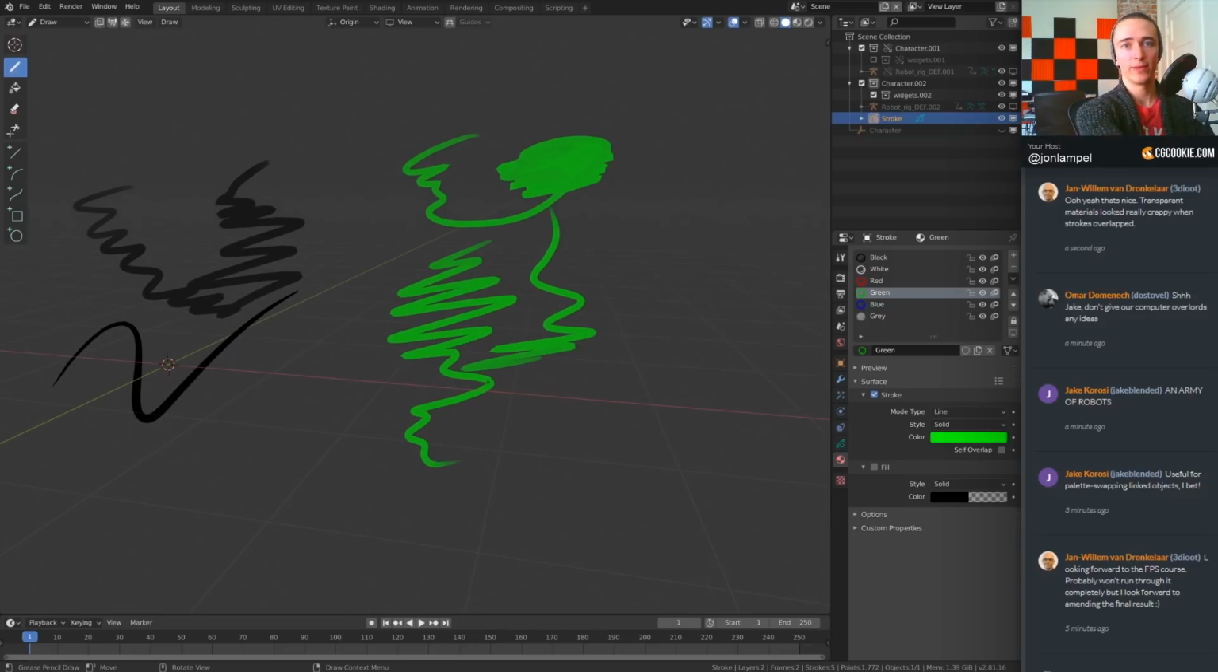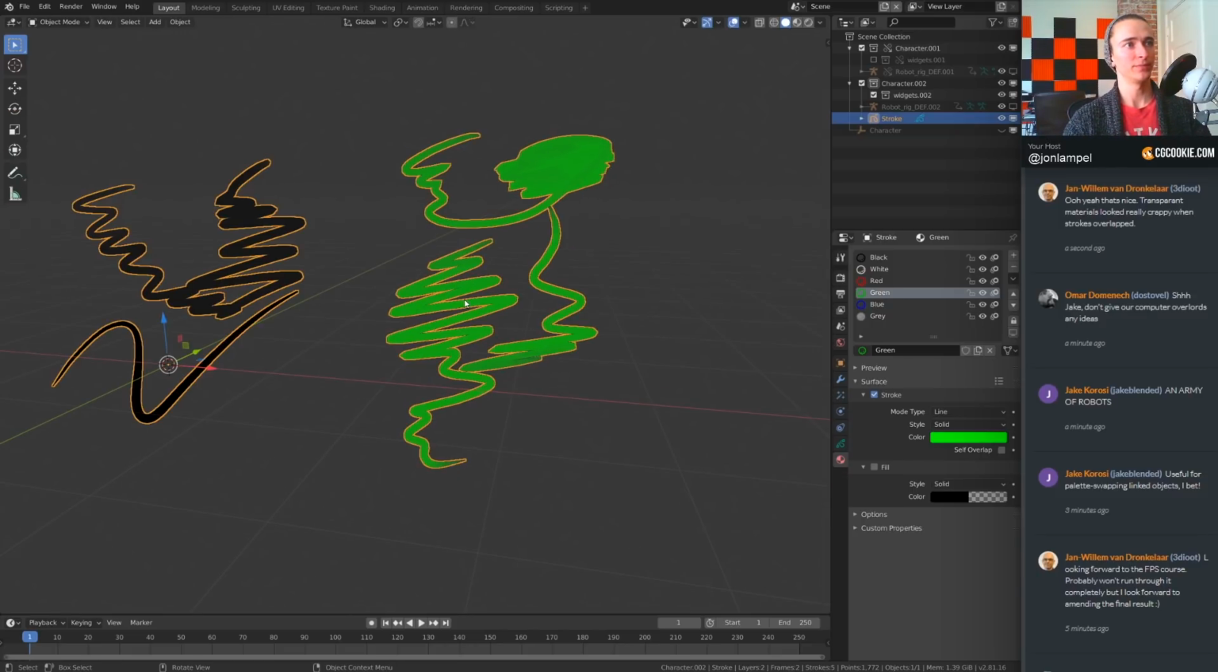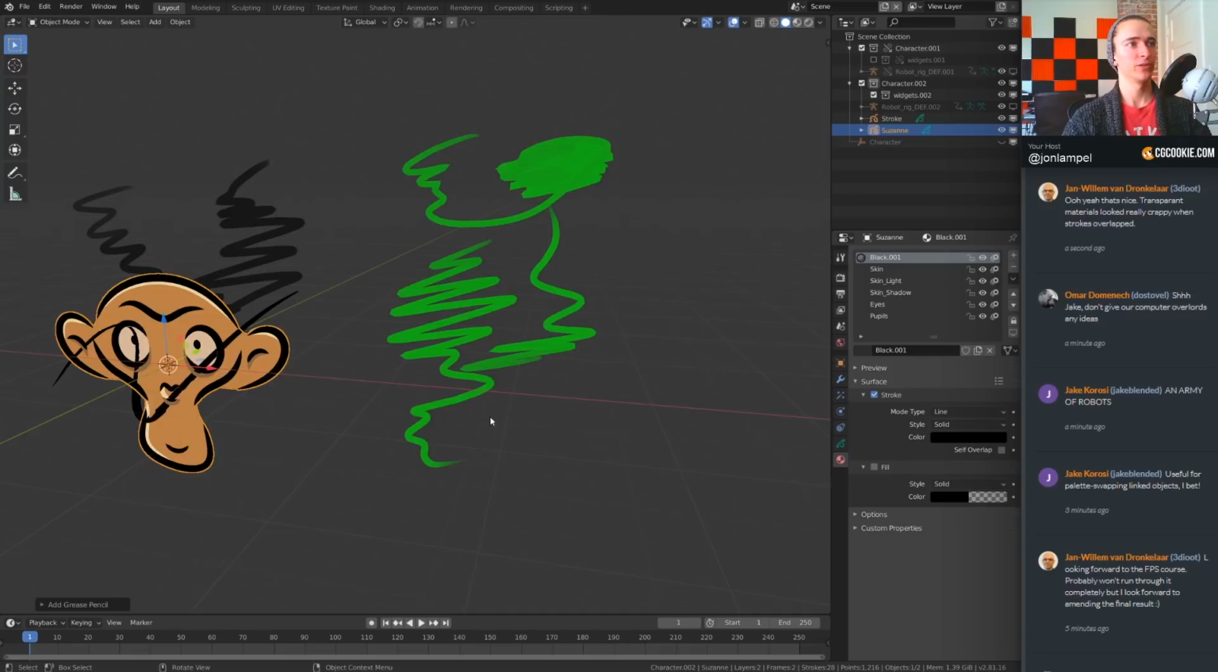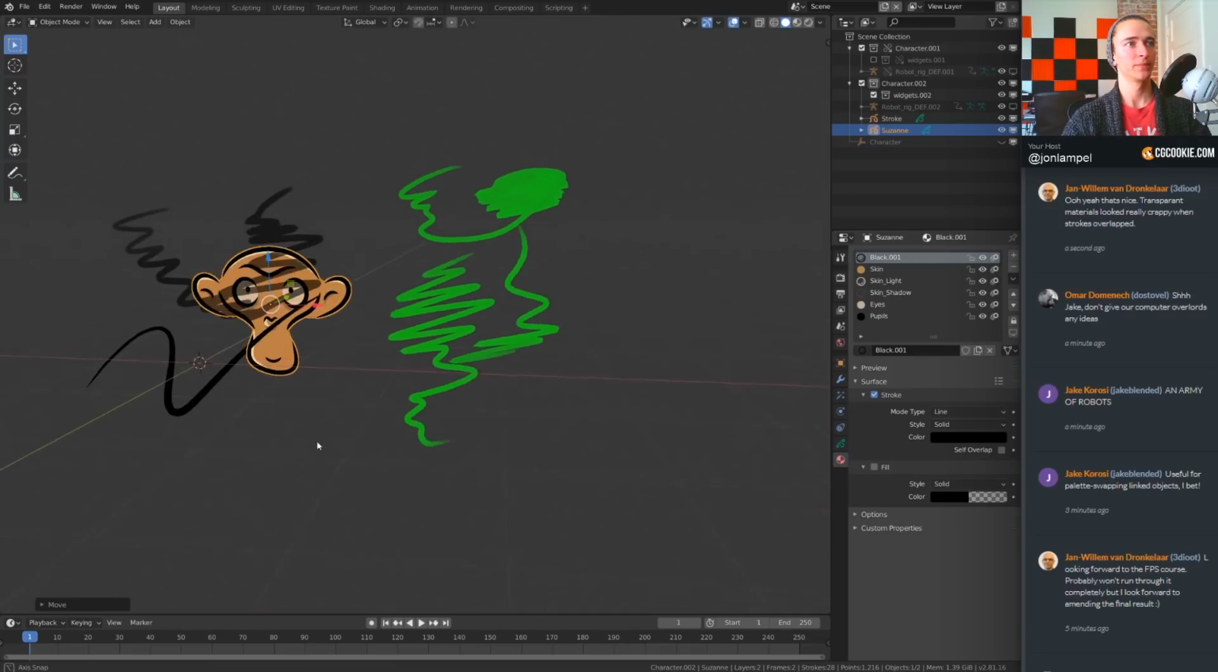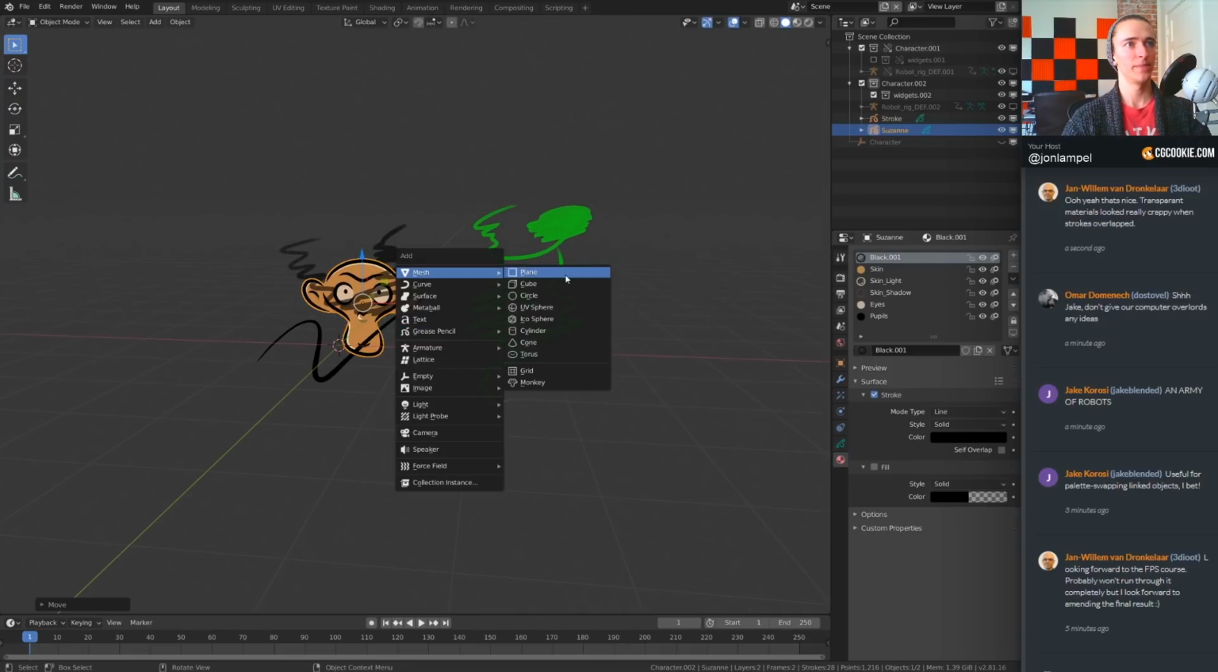There's also another thing that's pretty cool in Grease Pencil. If we have lots of different Grease Pencil objects, let's add a monkey here, and let's also add some mesh objects.